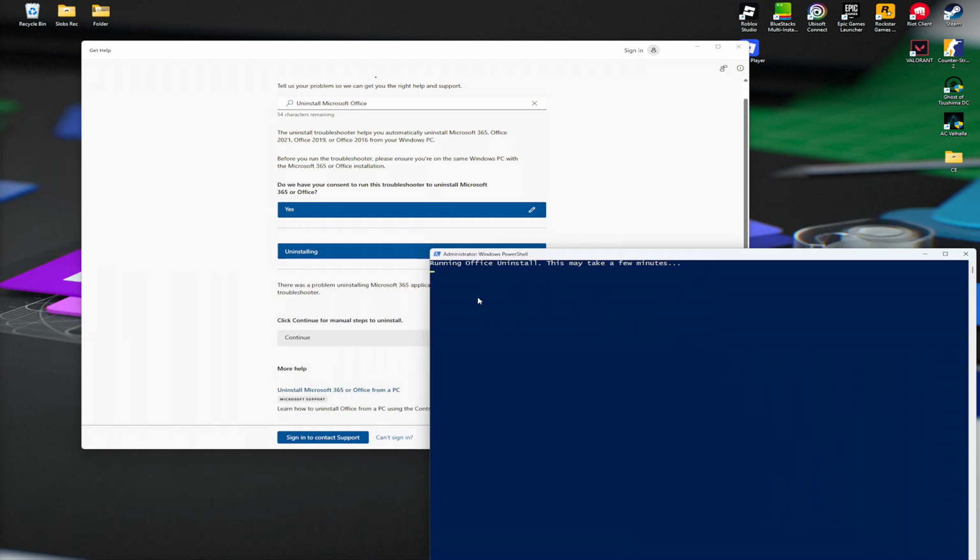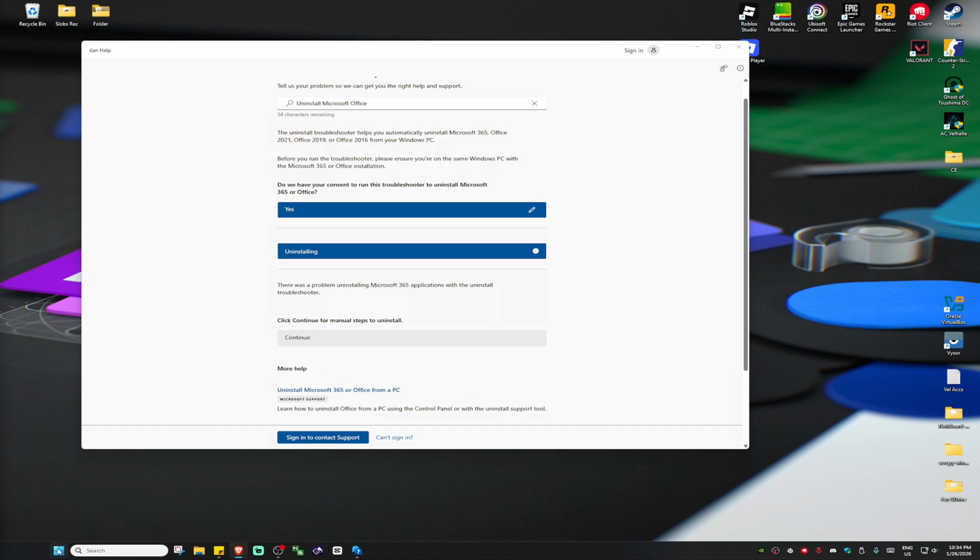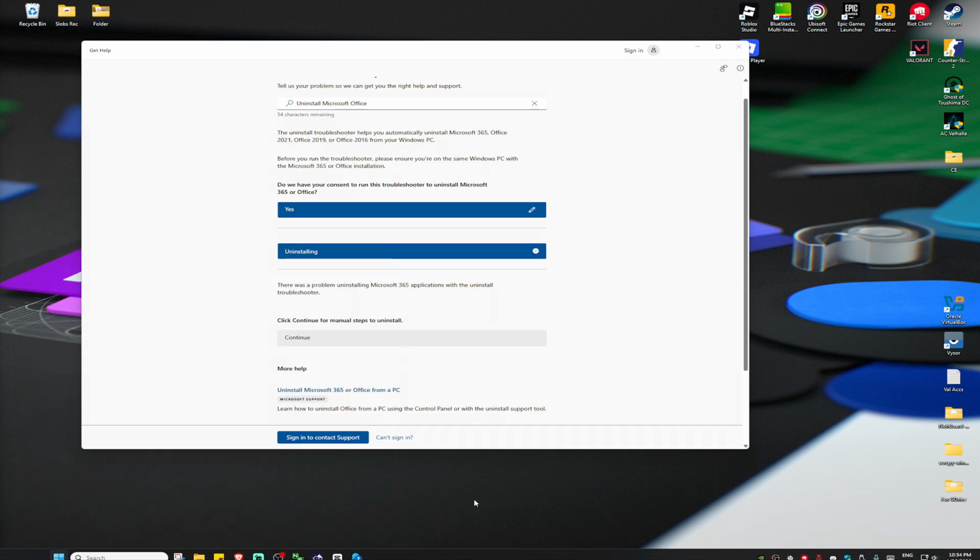As you can see here, it says running Office uninstall. Once that's done, it will ask you to restart your computer. So just go ahead and restart your computer, and after that, you're good to go. That's how you uninstall Microsoft Office in Windows 11 and 10 completely.